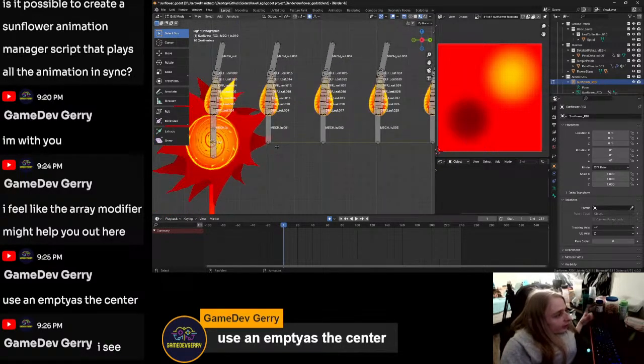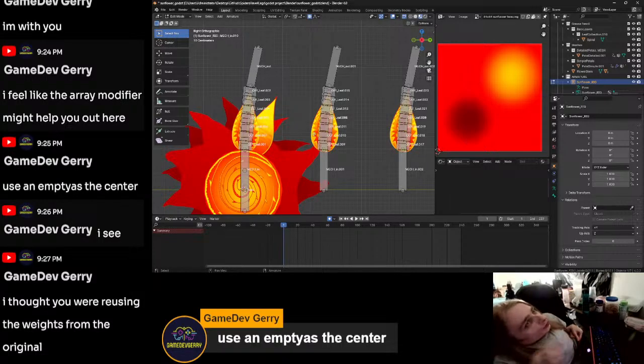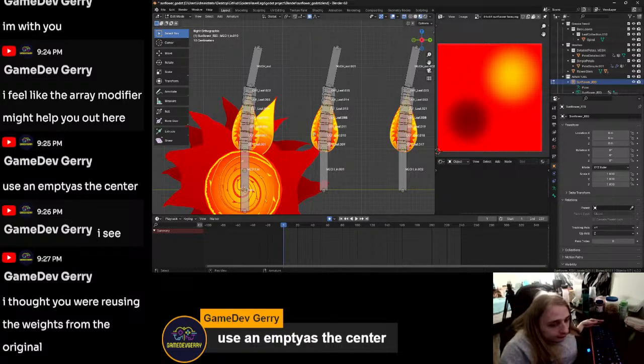Interestingly, when I did an array modifier, it took it from separate objects all into one object, which I think is better too, because it's only the one texture being used on one mesh. It's just the mesh has more points. I think this is better. Yeah, I want to reuse the weights from the original, but I don't know how to do that without separate armatures. Yeah. Anyways.